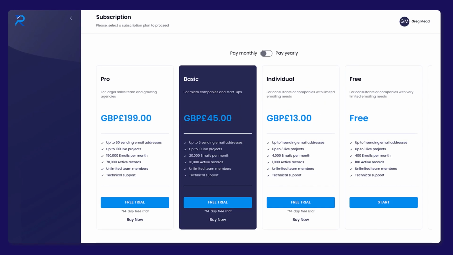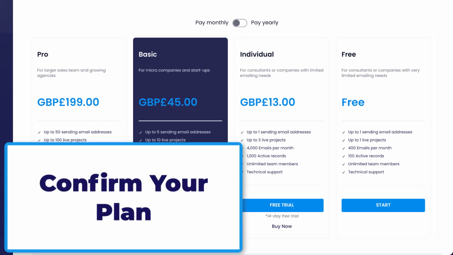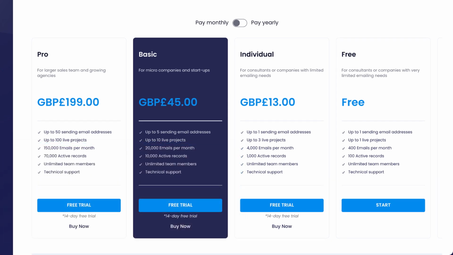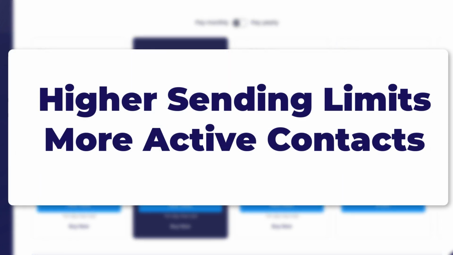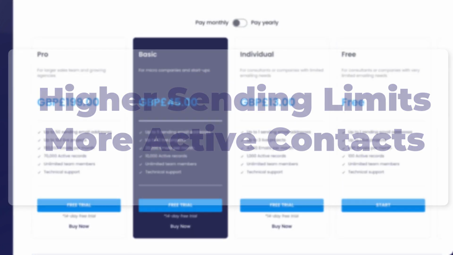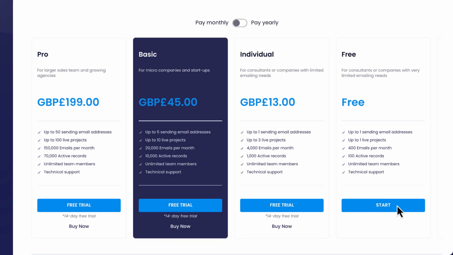Before getting started, the first thing you'll want to do is confirm the type of plan you want. You can select a paid plan, which comes with many advantages, such as higher sending limits and more active contacts. However, you can also start with a free plan and upgrade at a later time. Let's select the free plan to start.